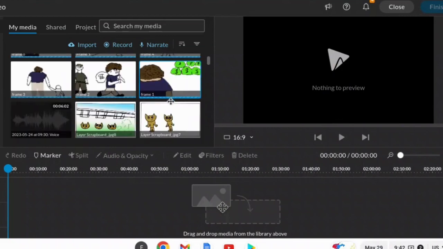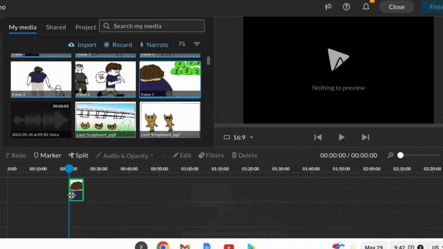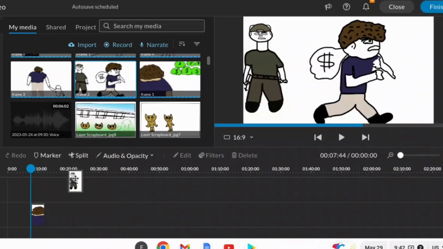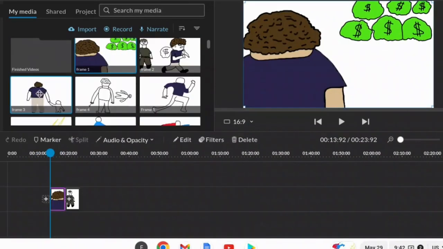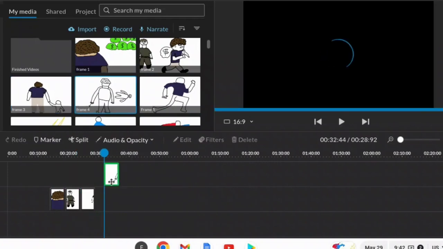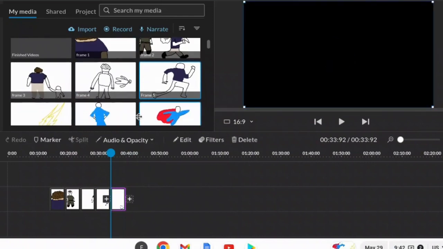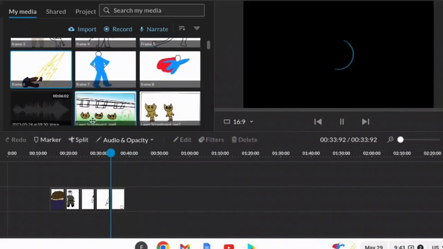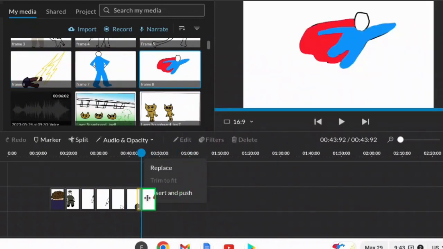Okay, if you go down here, you can see that this is frame 1. So I'm going to drag it down to the video timeline. This is frame 2. You can see the names of them. That's really nice, because it's really important, because you don't want to get the order wrong. Frame 3, frame 4, frame 5, frame 6, frame 7, and frame 8.